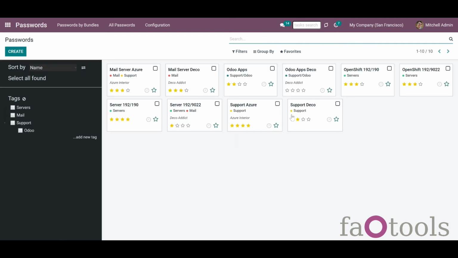The main part shows password cards, where you can see password titles, tags, the linked contact, and the password strength. Here you can add a password to favorites and remove it from favorites to find the most important passwords quickly. Also here you see if an update is required. And you can schedule an activity.